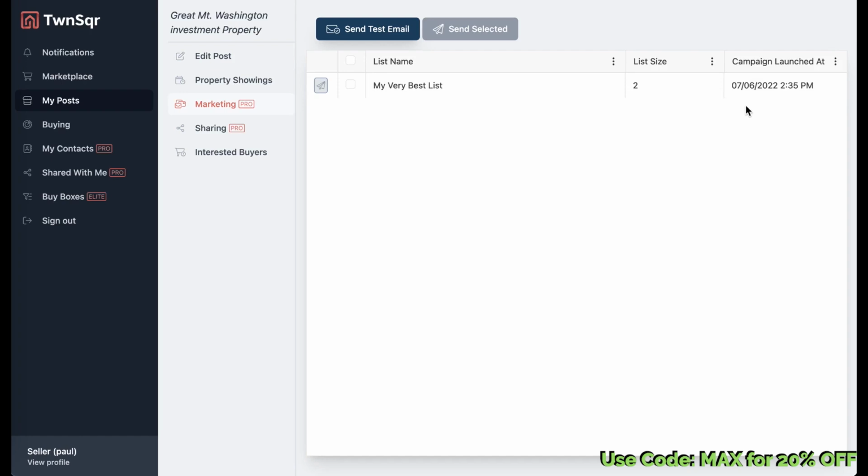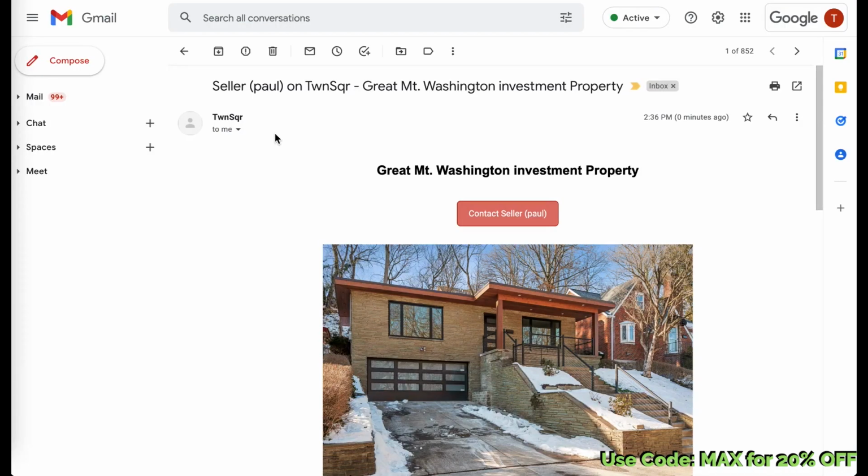Now what I'll show you is what this email looks like to a buyer who has received the email from you about this post from TwnSqr. So we'll head over there and I'll show you the email. So here we are over in our buyer's account. This is a buyer whose email was on that contact list. You can see that this account, again, the account is named Seller Paul. We're just using this as a seller's account. It's really my TwnSqr account, but Seller Paul on TwnSqr is sending you this great investment property.